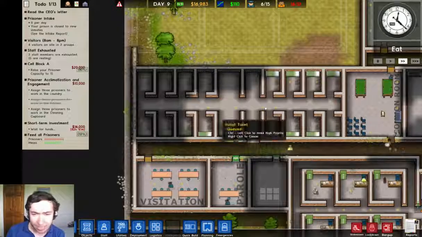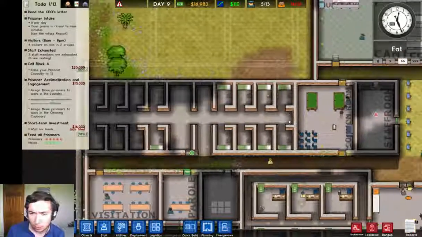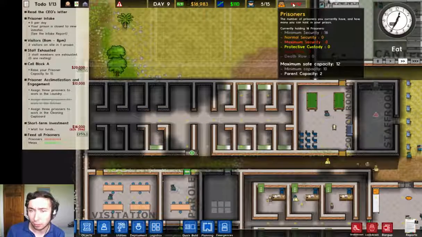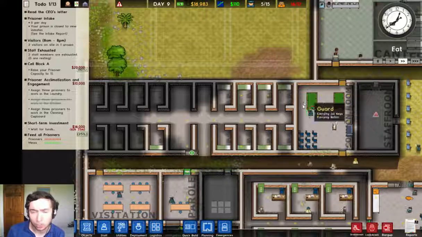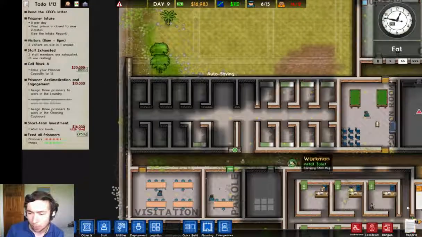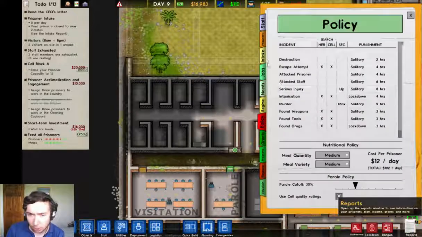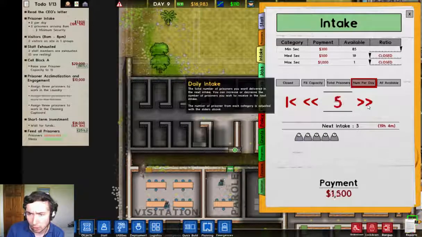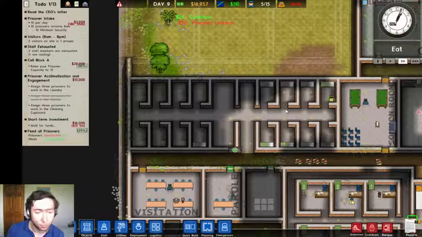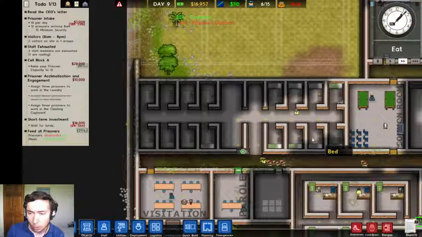So what have we got here? We've got 16 cells. Two of them are obviously going to be solitary, so that's 14. We're going to be filling 4 of them with prisoners that we already have, so that's 10. So we could take 10 new prisoners on the next day. So let's actually prep for those already. Let's hit 10. Of course, we could fill up the holding cell again with a couple of extra prisoners. We could do that as well. That's not a problem.